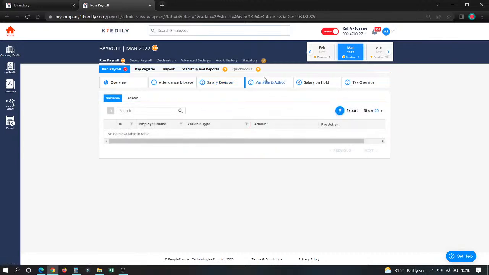And system will show how many employees will be getting a variable salary component if there are any variable salary components for the particular month. In the month of March, there are no variable components, so it's not showing anything. It will also give you an option to add ad hoc components.